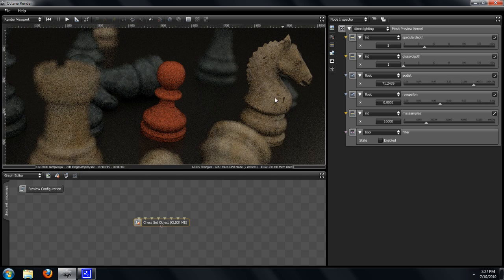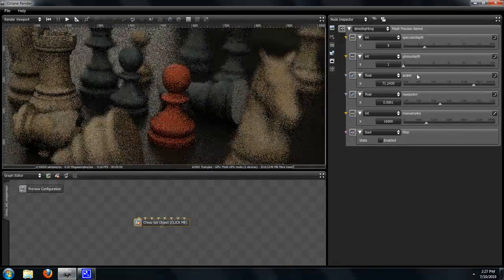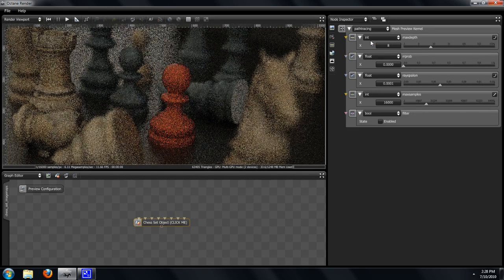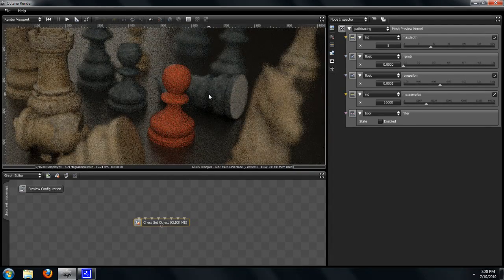So we can adjust those parameters and create a very nice render, but it's not as realistic as it would be if we were to change this to the path tracing. So if you want a really high quality output, we would change this to path tracing, and that's where we're going to get all of the beautiful bounces and the very rich rendering quality, looking very realistic.